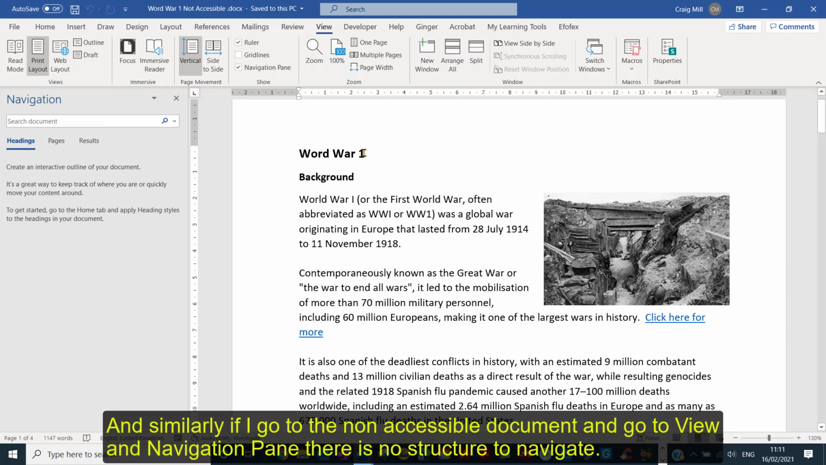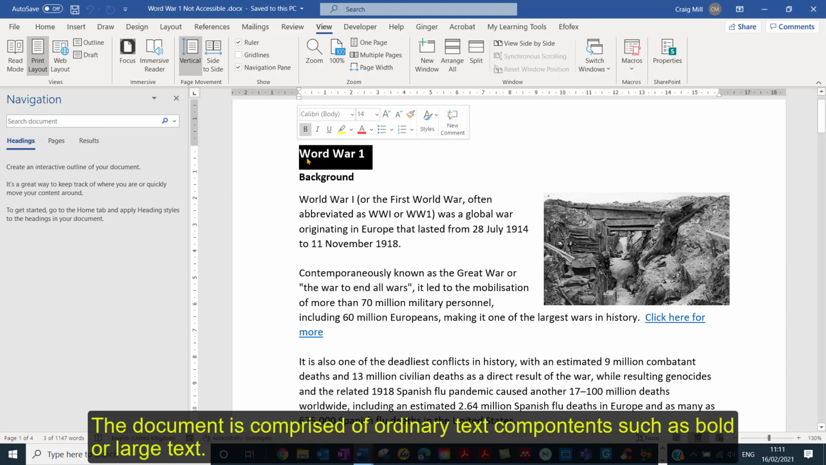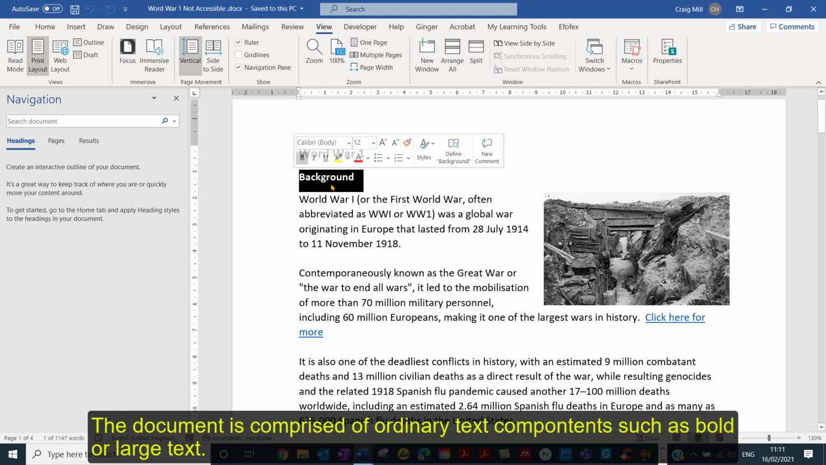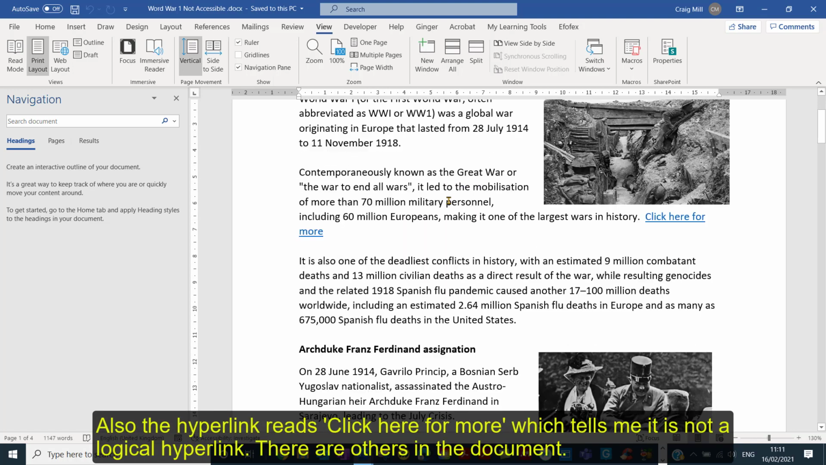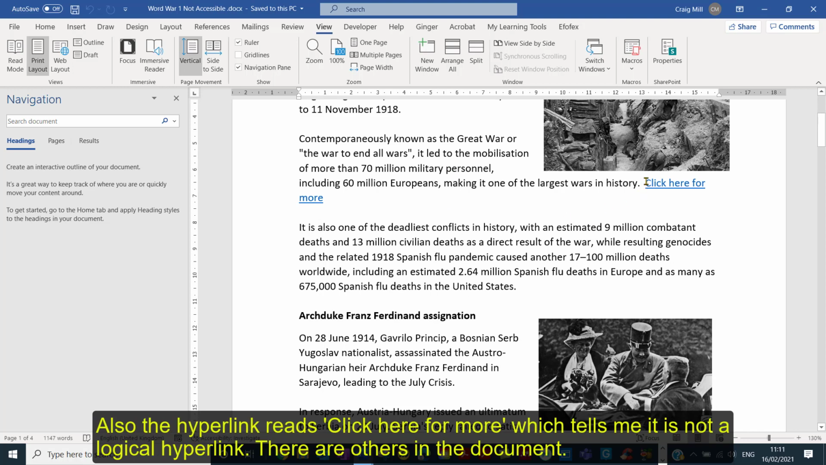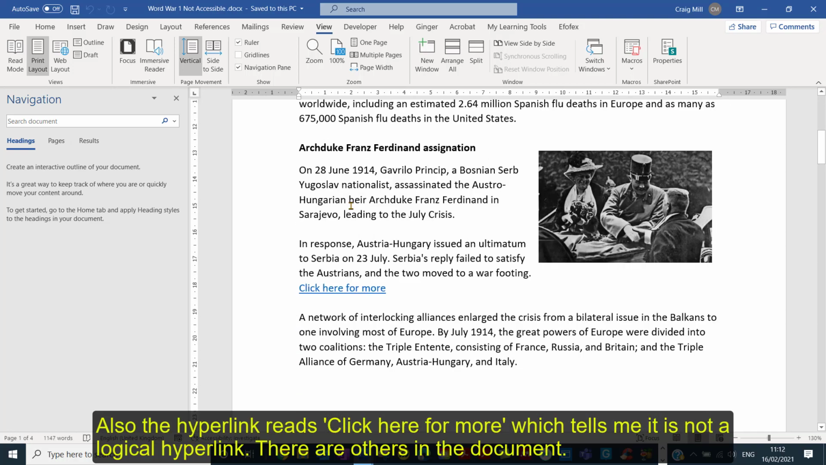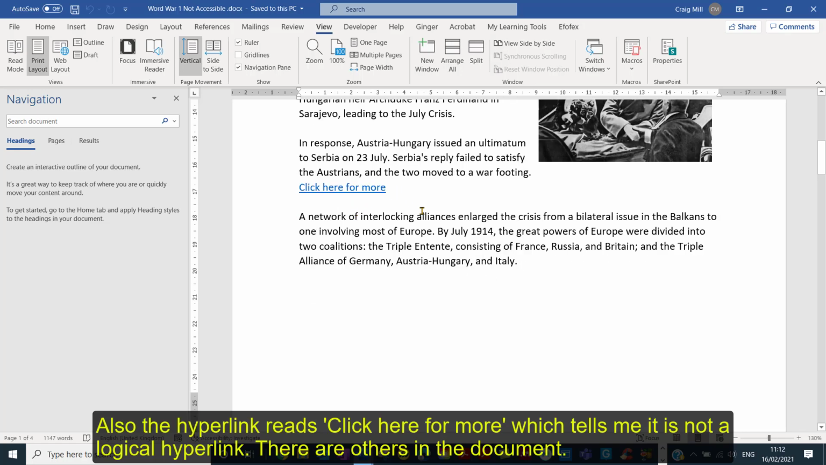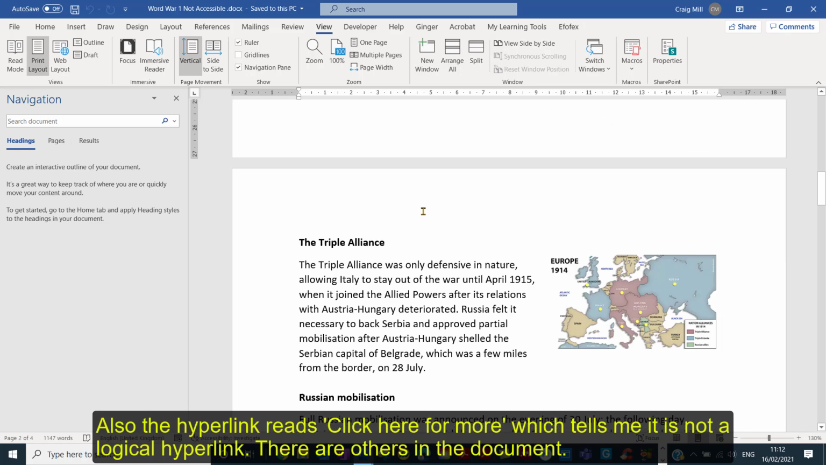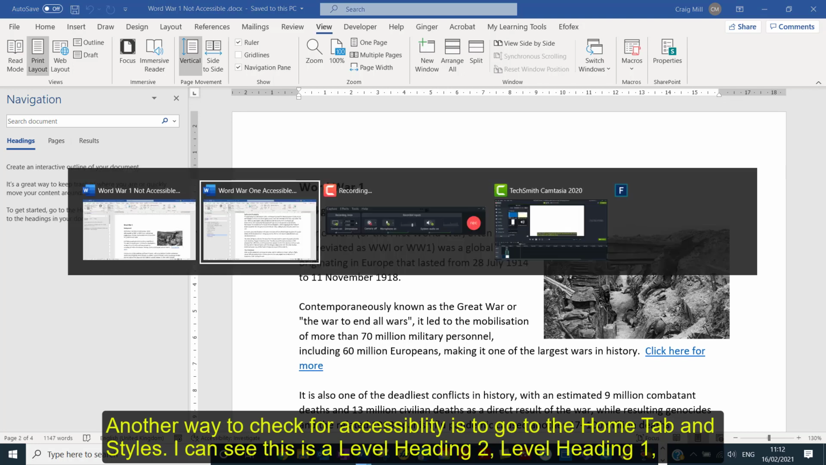And the main reason for that is that these are just ordinary text components that have been emboldened or have been made bigger. Also, in this one you can see down here, we have this "click here for more." So that tells me it's not a logical hyperlink that's been made. And as I go down, there's another "click here for more." So there are significant differences when you look at it.